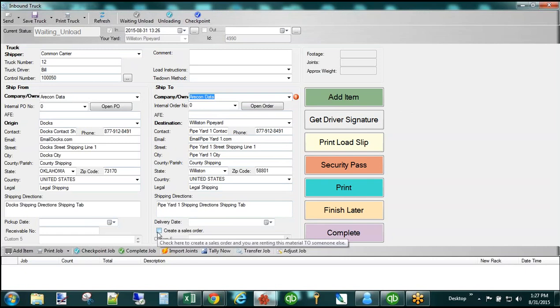And one key thing to remember when you use work in progress with this system is you're tying the inventory to a sales order. So we can generate an inspection report on the fly. Right at the bottom here underneath ship to, you're going to see create a sales order. Make sure this is clicked. Now, if this is your normal workflow process, we can configure the system to automatically check this, so all the inbound loads automatically create a sales order and an inspection report.